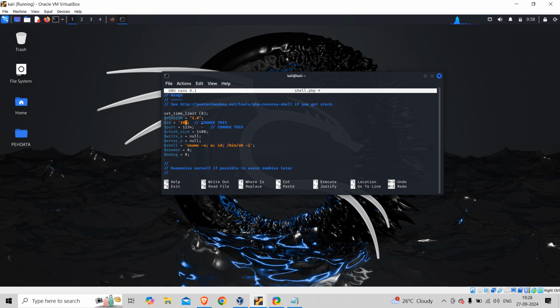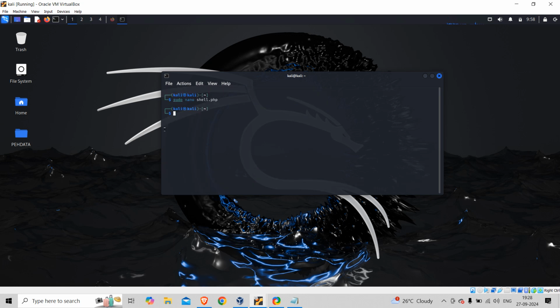My machine IP is 10.0.2.6. And I'm simply going to leave this port at the default. If you want, you can change it, but I'm going to leave it as default. And now we'll simply type nc -lvp 1234.